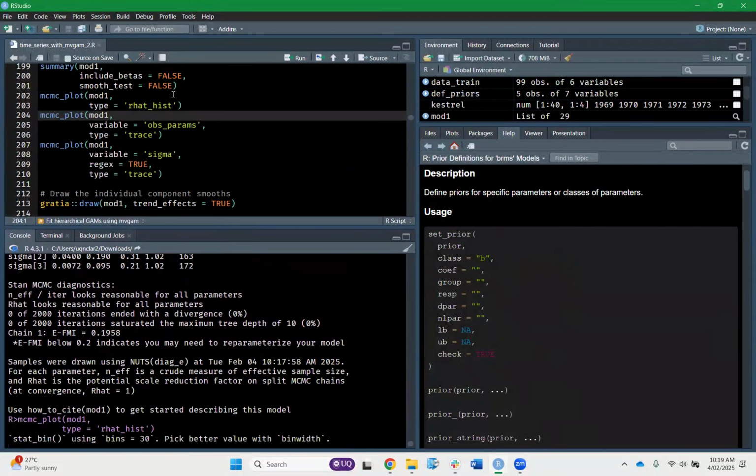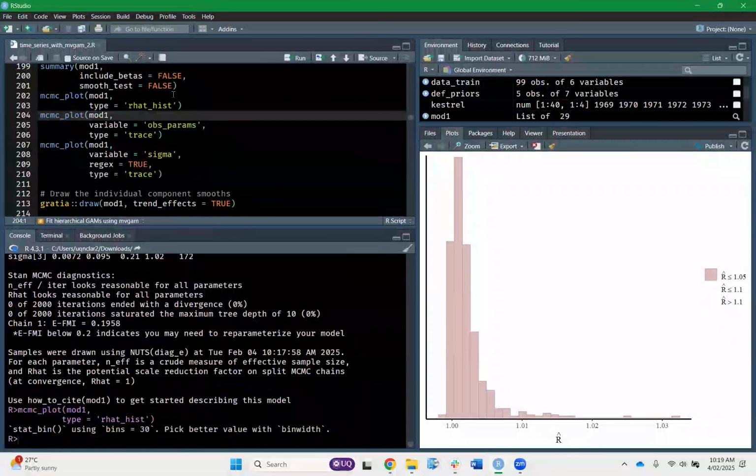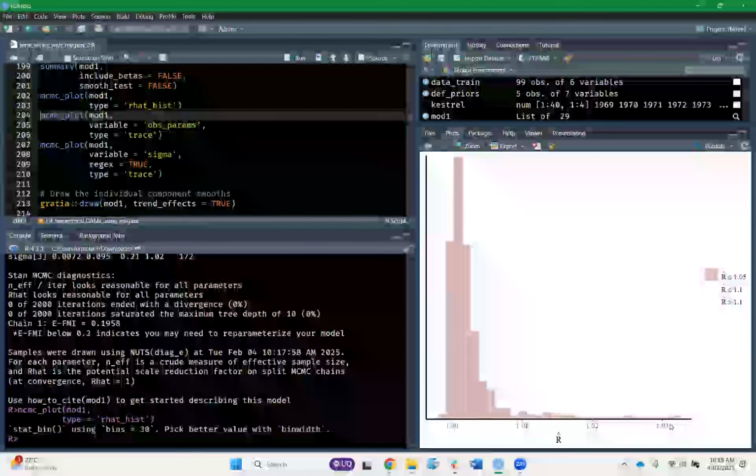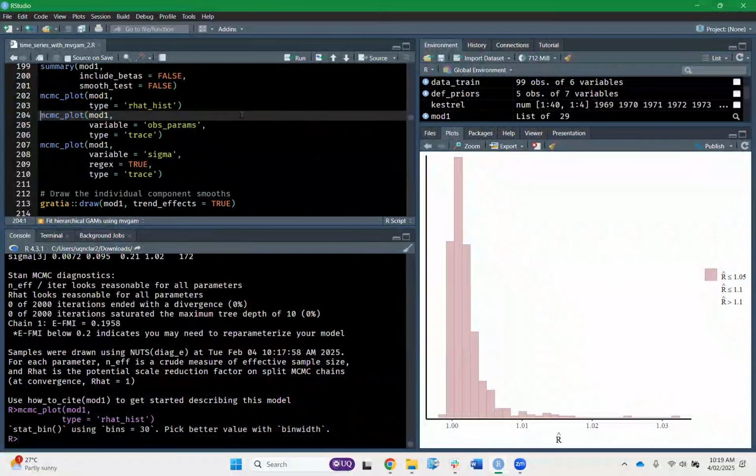We're not getting any warnings or anything from the sampler. Again, main diagnostics, look at the R-hats, the split R-hat diagnostic, make sure that most of them are quite low. They're all far below 1.1, so we're happy on all of those. That's for all the parameters in the model.